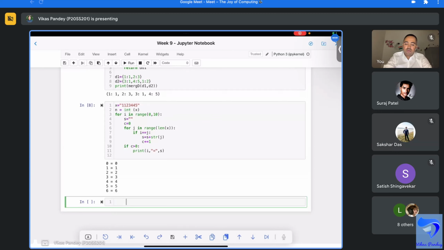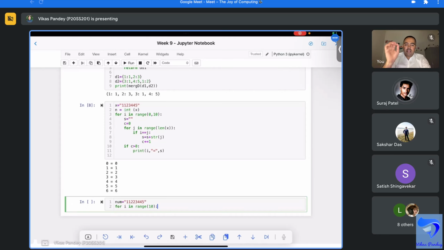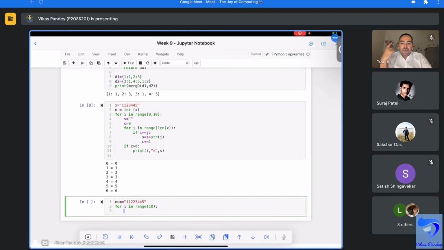Let's create a new code. Let's put num equals 1 1 2 2 3 4 4 5. Then I will write for i in range length of num. Try. I will make it a bit easier for you. For i in range 10, so we are going from 0 to 9.